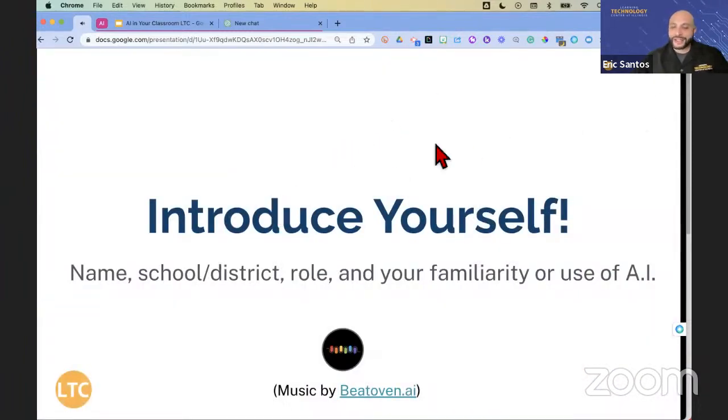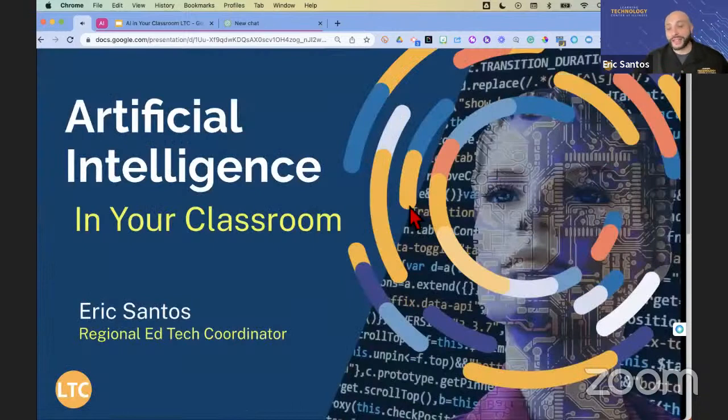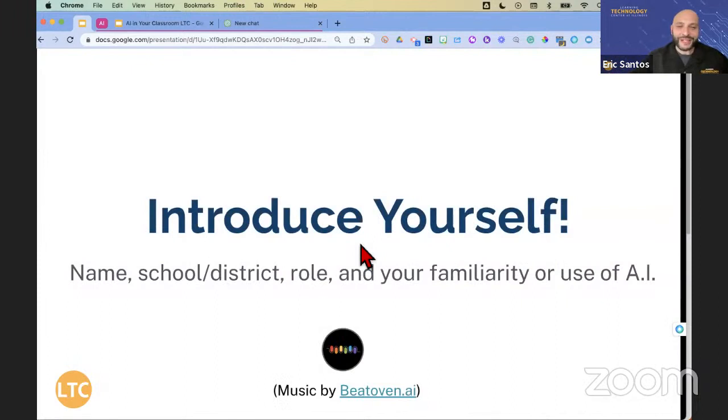And part of why I have that intro music going is because I wanted to start with something that was AI generated, and that music itself was completely AI generated. Hopefully you were able to hear it. It is a product of a website called Beethoven, kind of like Beethoven, but beats. It generates music for you.